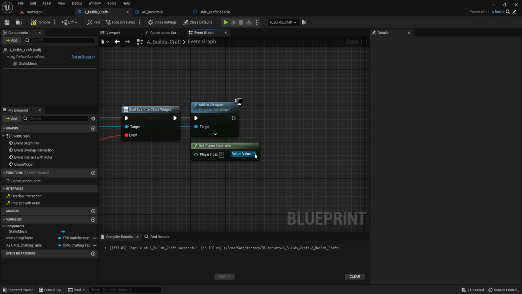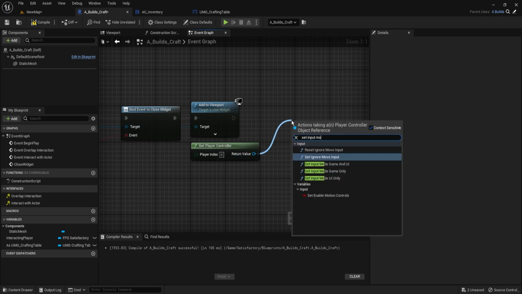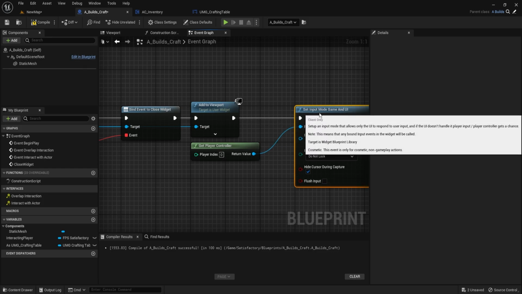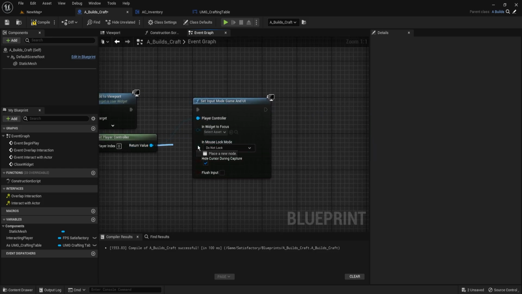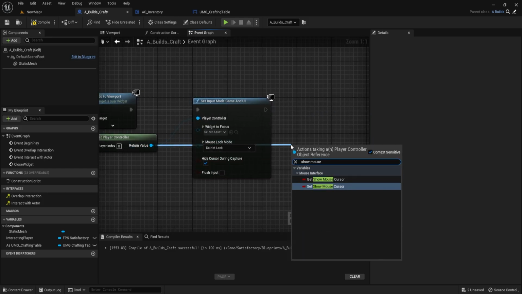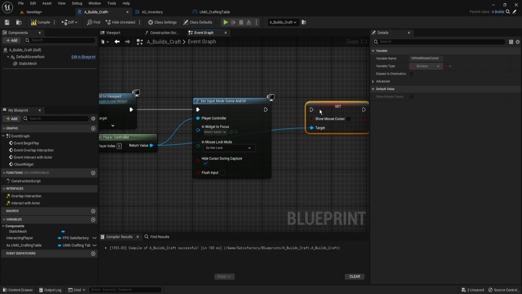And we're going to tell it to set input mode to game and UI. And what we'll do here is we will say show mouse cursor to true, because you want to be able to see our mouse when we interact with this.